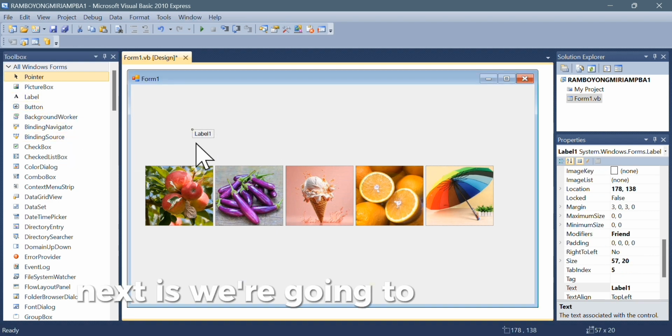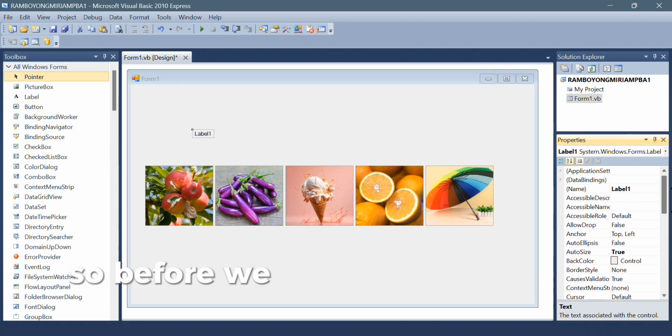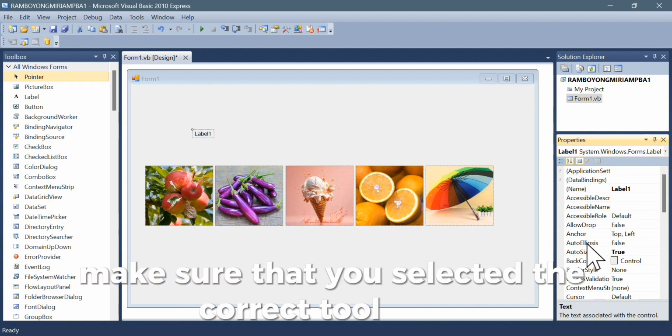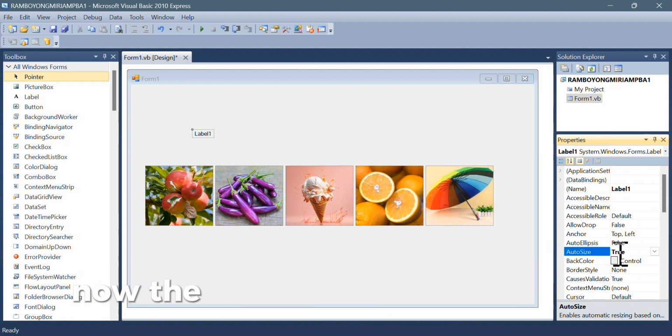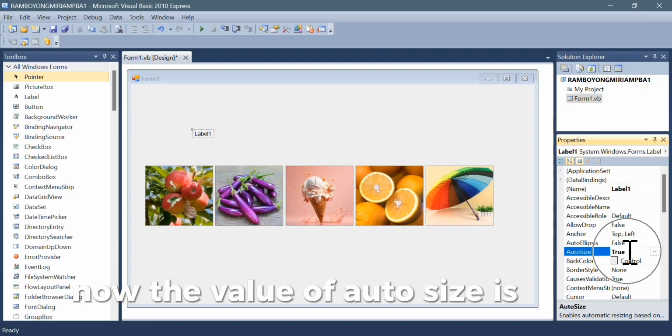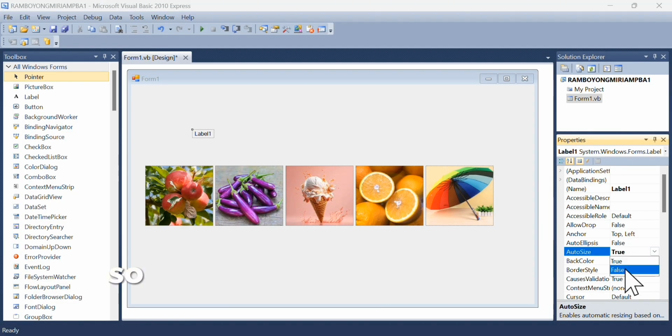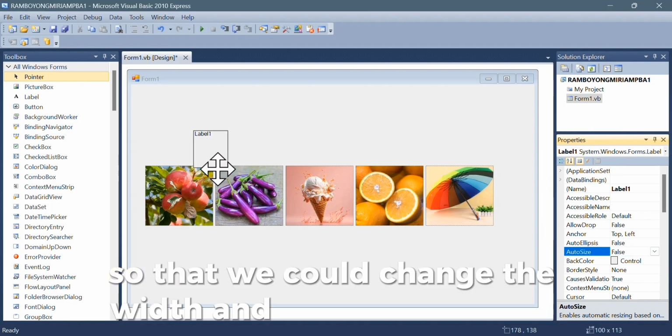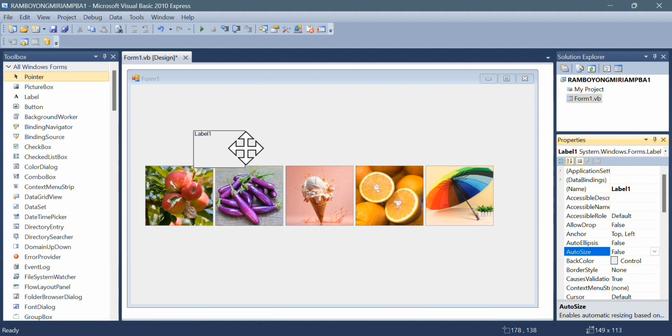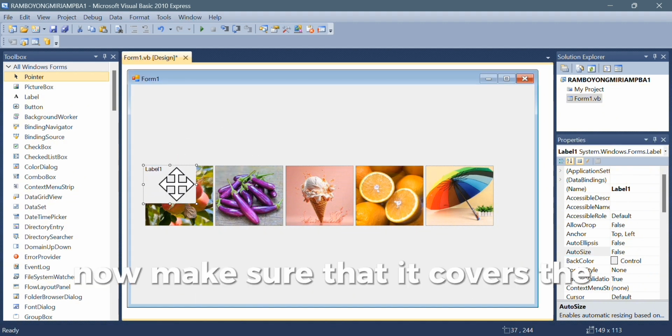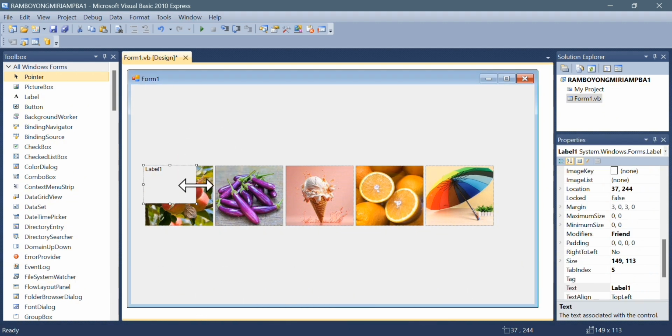Next is we're going to add a label. So before we edit something from the properties window, make sure that you selected the correct tool. There. Now, the value of auto size is false so that we could change the width and height of our label. Now, make sure that it covers the entire picture box.